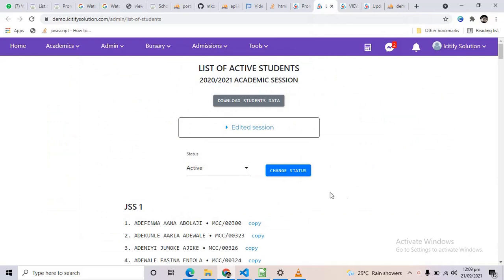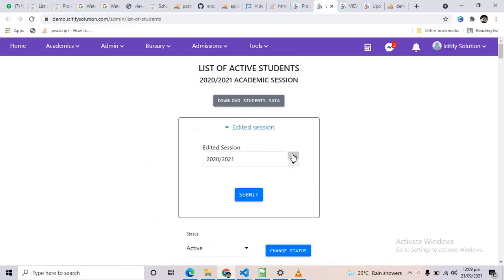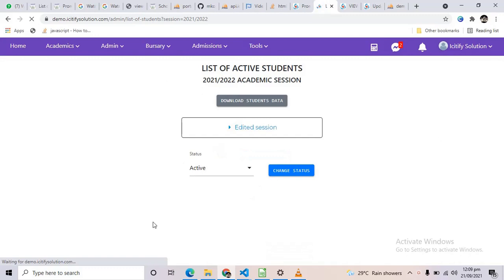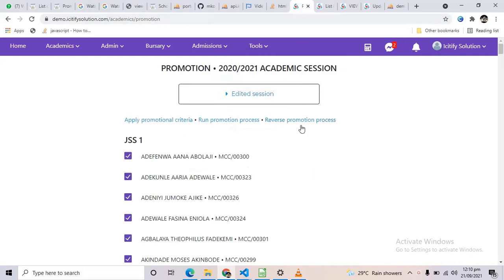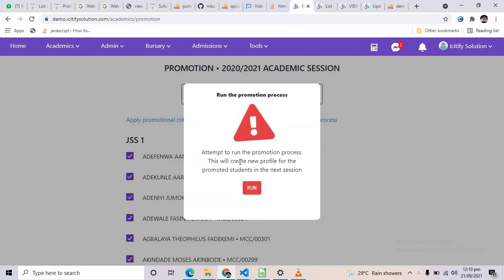So here's the list of students. This is for 2020-2021, which is the current section, but we are concerned about 2021-2022. So yes, 2021-2022 section, which is blank because we have not yet run the promotional process. So now let's run the promotion process and let's see what happens.